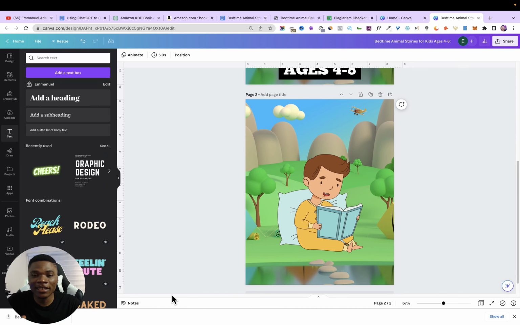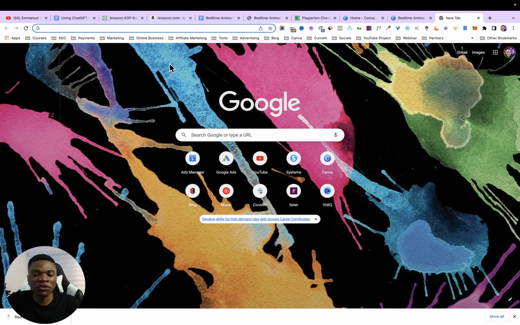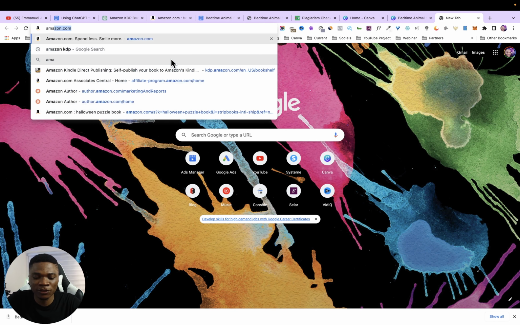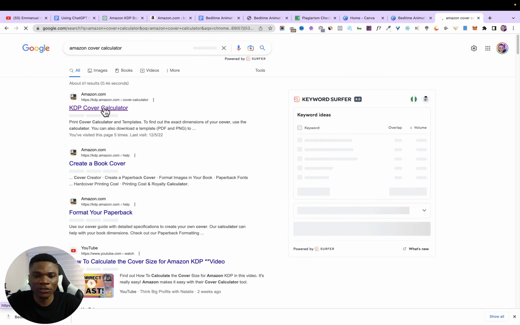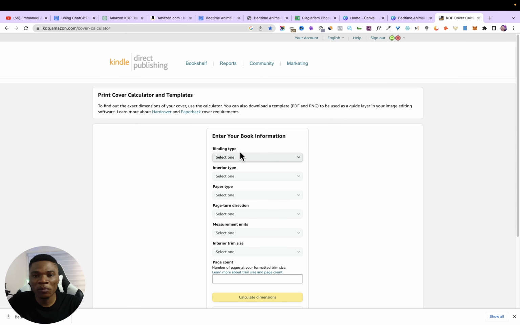Click on download. The next thing you want to do is to open a new tab and then search for Amazon cover calculator and then click on the first result. This is going to help us format the cover of our book in the right dimensions.